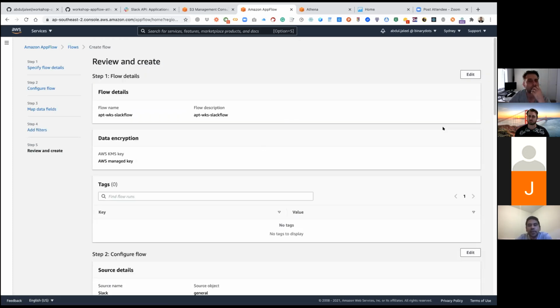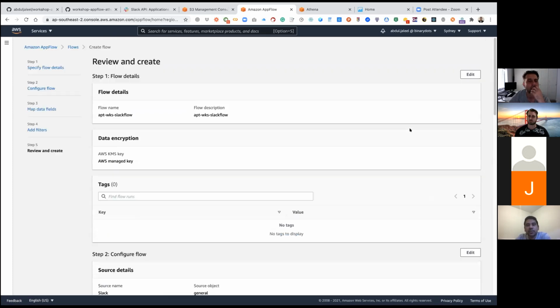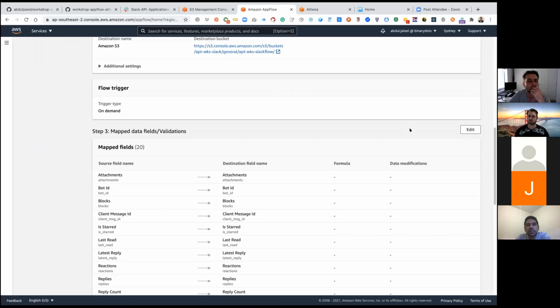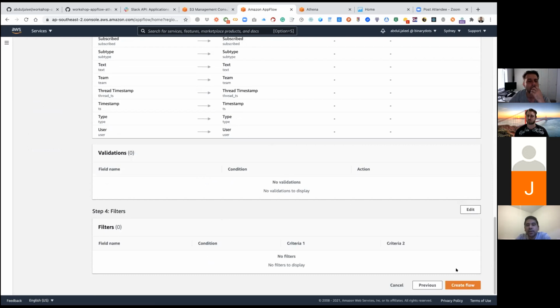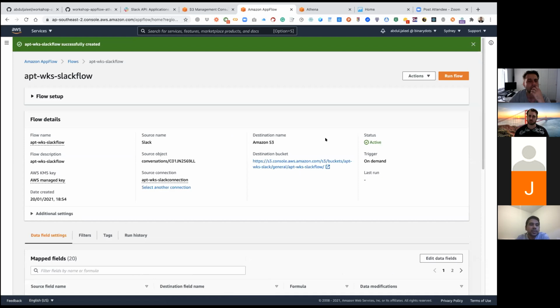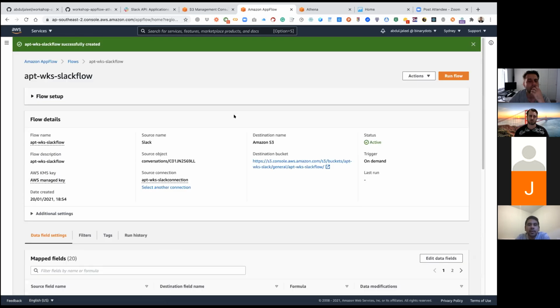In this screen, when you click on next, you will see a summary of what you have selected so far, all the validations, all the names, and your destination S3 bucket. All the details you can review here, and then just create the flow. When you click on create the flow, it takes a few seconds. Yeah, it's already there. This page gives you a summary of what has been created. And since we have selected flow run on demand, we can run the flow now. We can just click on run the flow.